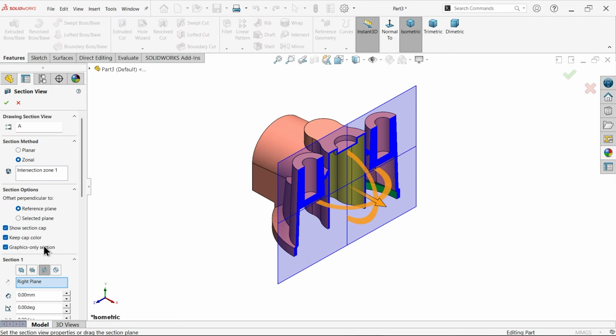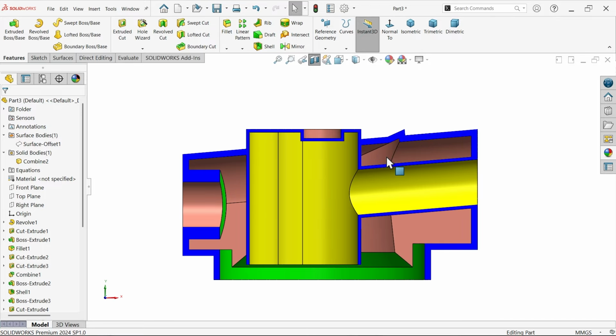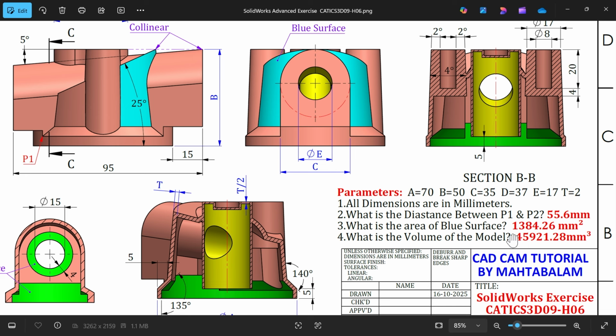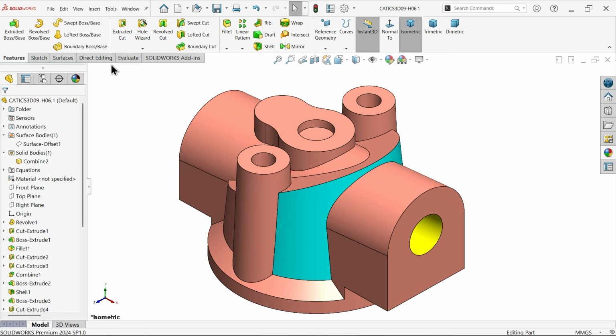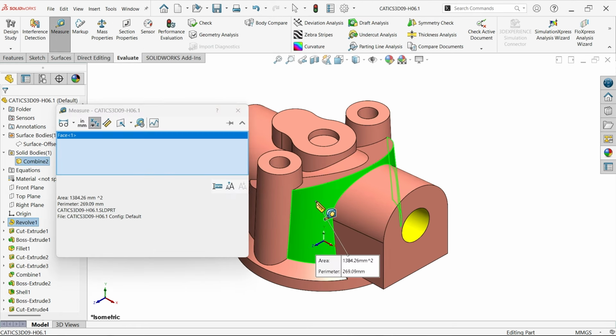Section view, let's say front plane. Okay, take it normal view. See, this is the view we need to create. Okay, let's find out distance P1, P2, the blue surface area, and the volume of this model. Let's see if we missed anything. Evaluate, measure. Okay, first select this blue area, 138.24 mm square. See, we received this perfectly.